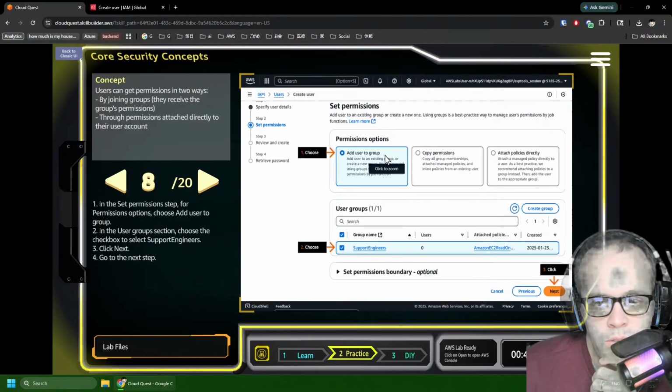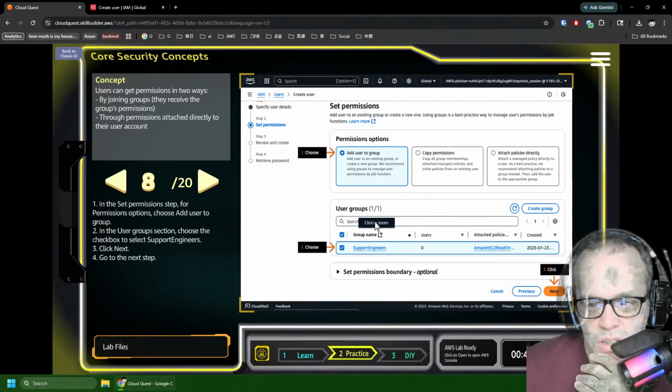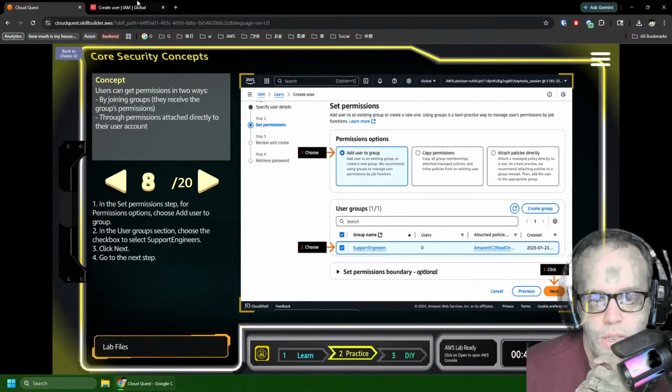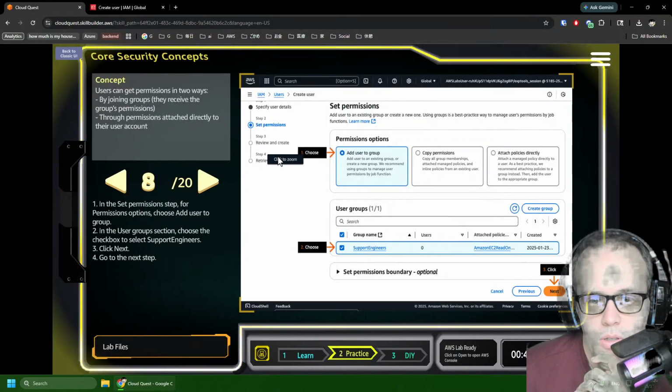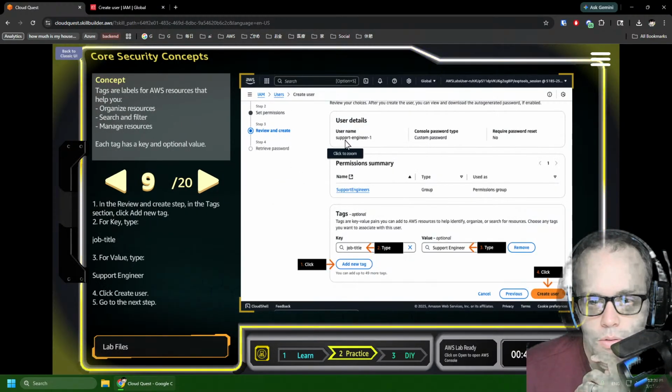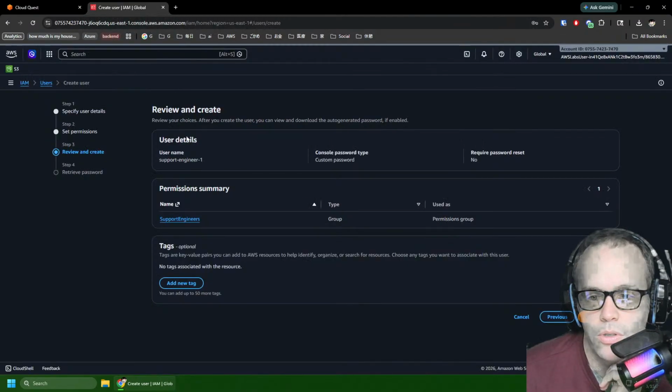Alright, we're going to set the permissions. Add user to group, and it's going to be the support engineers group. Next. Okay, support engineers, add user to group, and next. So support engineer 1 is going to be in the support engineers group. Job title. Let's see. Oh, we have a space in here. Okay, job-title and support engineer.